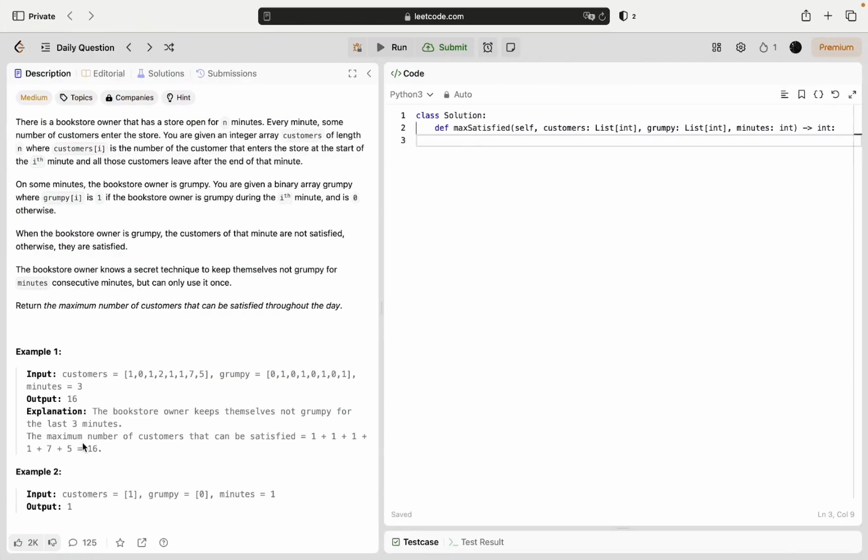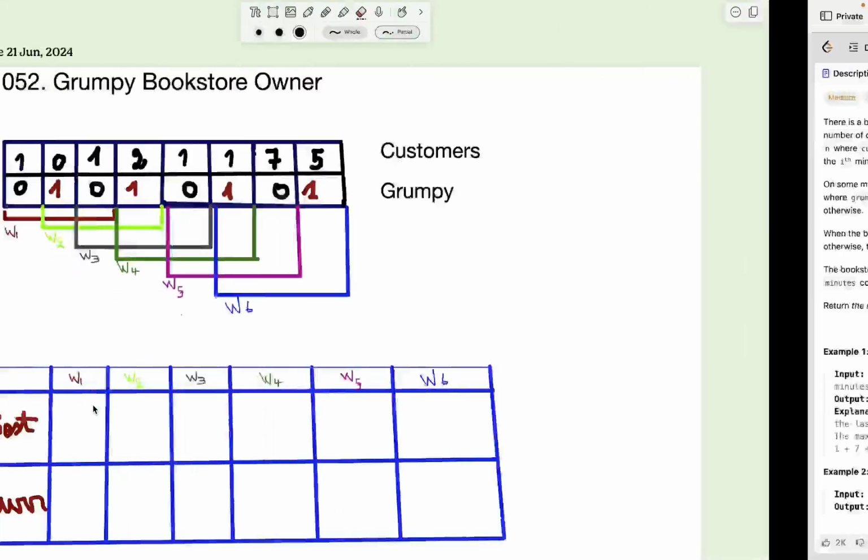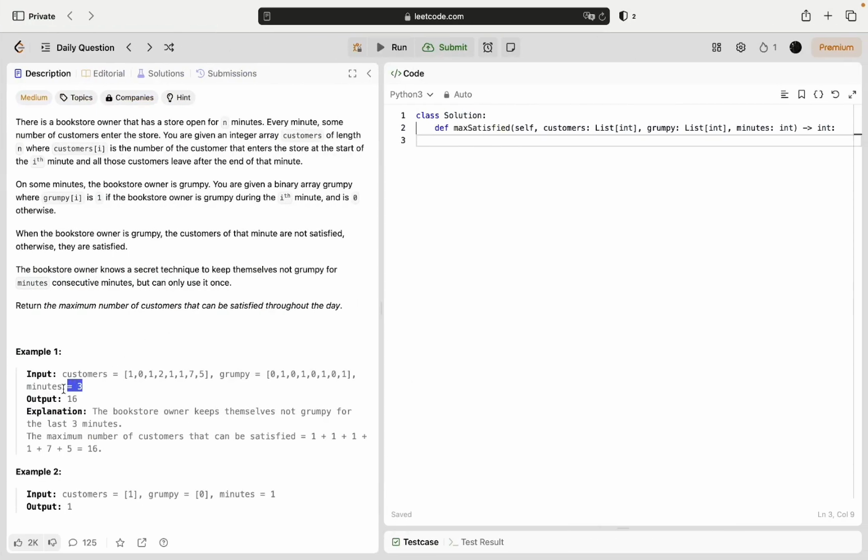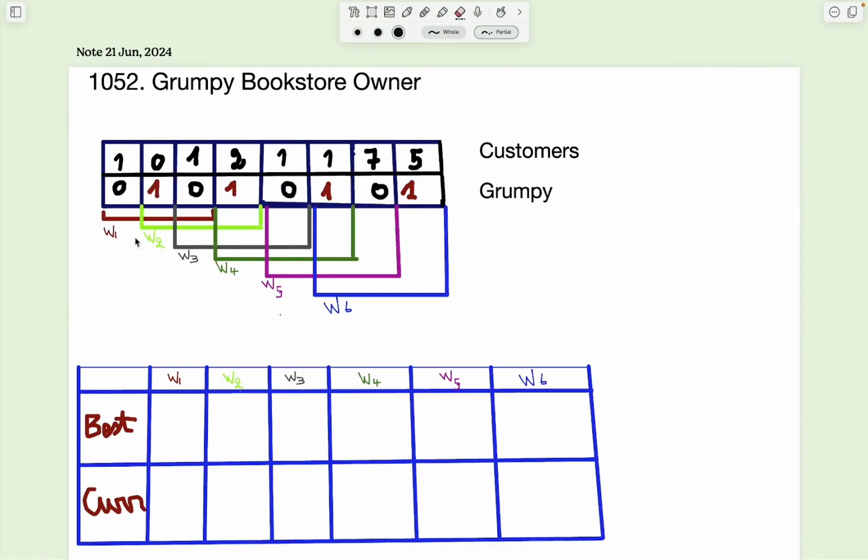Here I've taken example 1. The minutes value is 3, so the size of the window is 3. The window will start from 0 to n minus minutes, or minutes minus 1. For the first window, we'll only consider the minutes when the owner is grumpy. So the values in red will be considered.